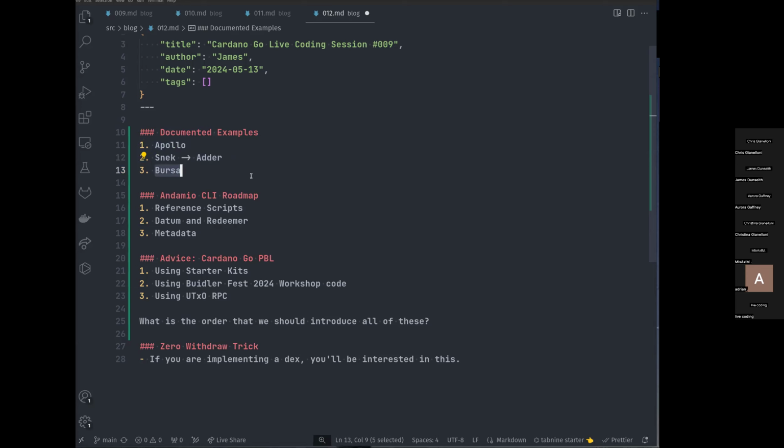for Bursa. More on that in just a second, because down here we also know that the Blink Labs team has been creating some starter kits, posting those on Demeter, and then there's even the Builderfest workshop code. So delivering these is one priority. And then the other thing we promised for this milestone is a roadmap of what we're going to finish in Andamio CLI.